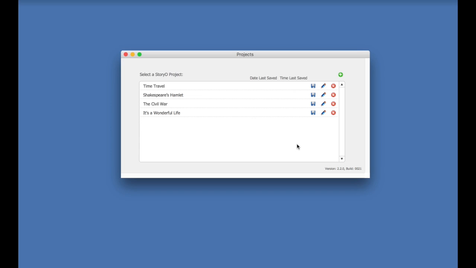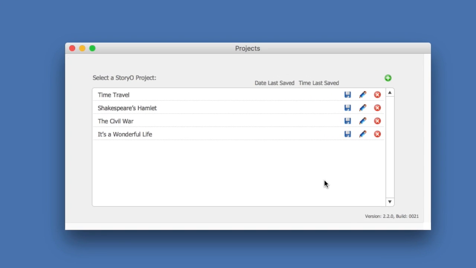Welcome to the Introduction to StoryO 2 video tutorial. In this video, you're going to get a quick overview of StoryO 2. When you first launch StoryO 2, you will see a list of 4 sample projects.